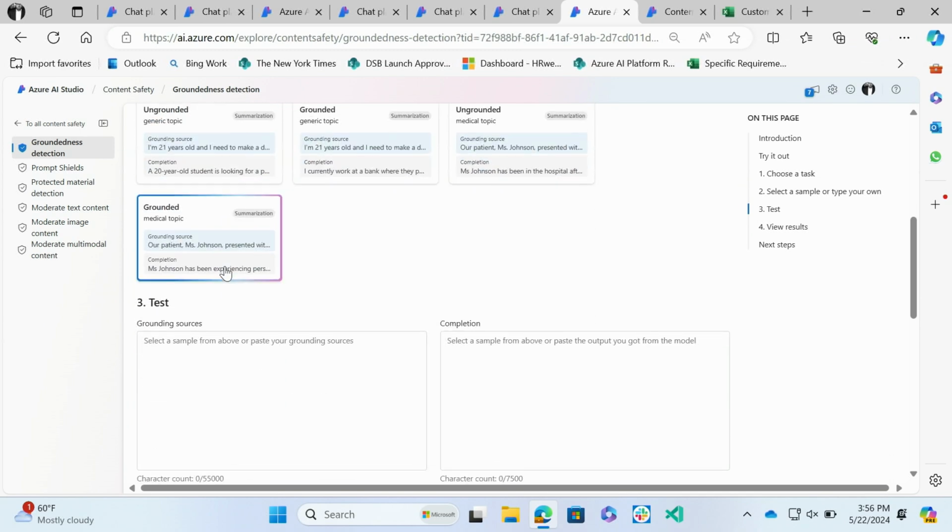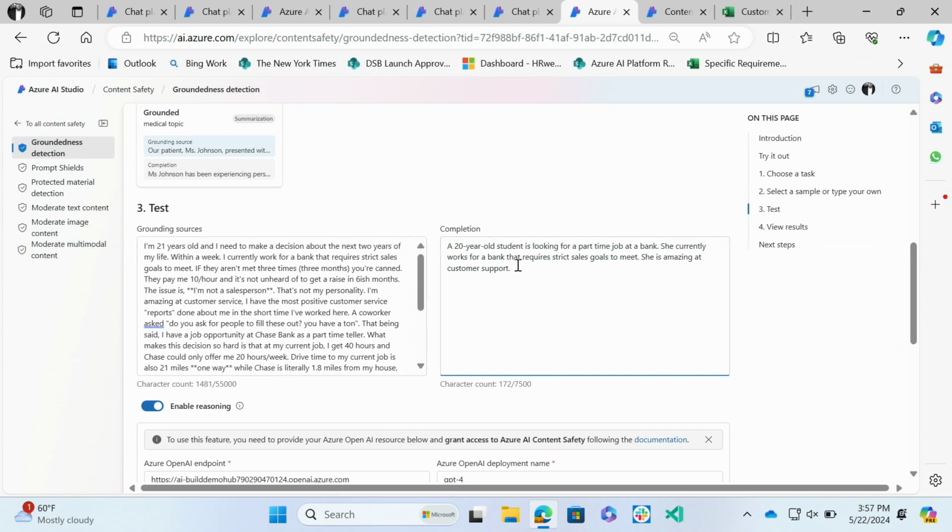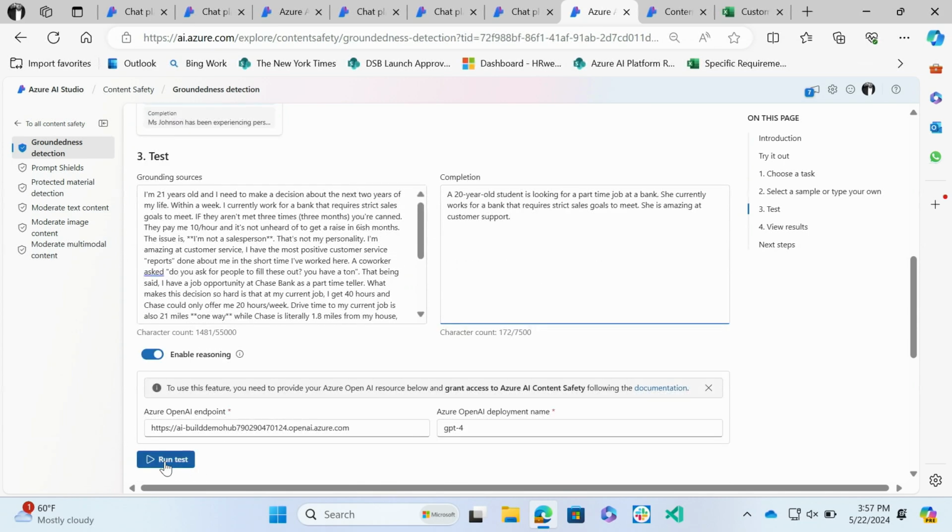And in this case, we only have 2 boxes, right? One is grounding sources, and the second is completion. So in here, we are still using the same case of the introduction, like the age and other stuff. So you can see the summarization. Obviously, there is a part like 20-year-old that is contradicting with our grounding source. But how about others? Let's run the test.